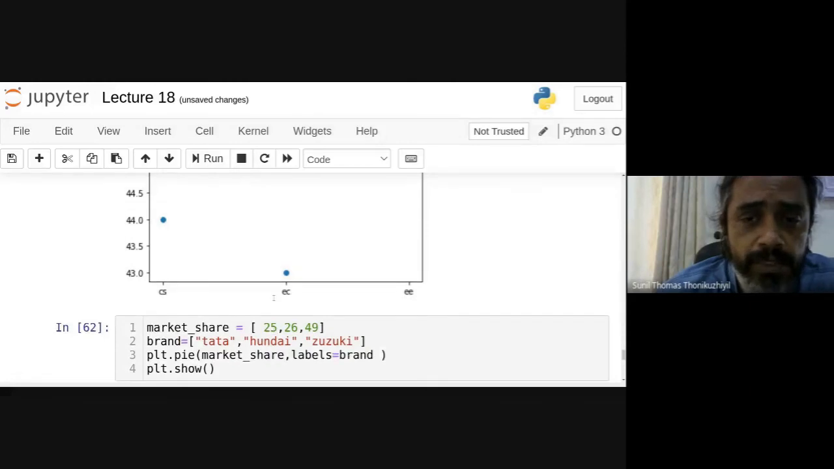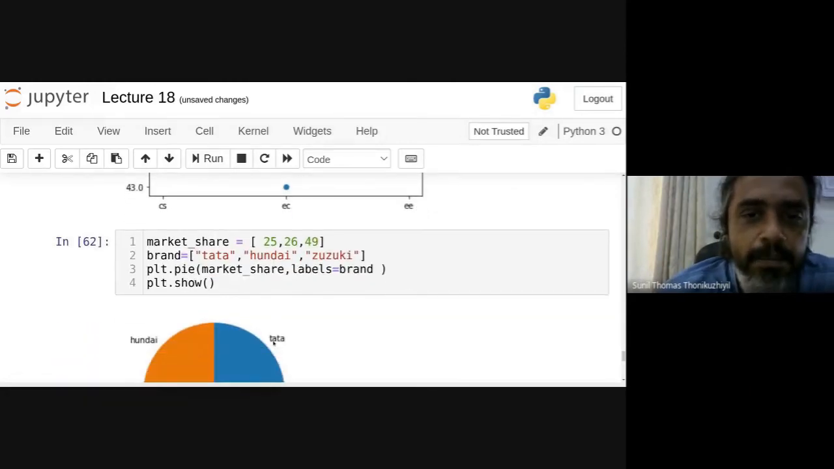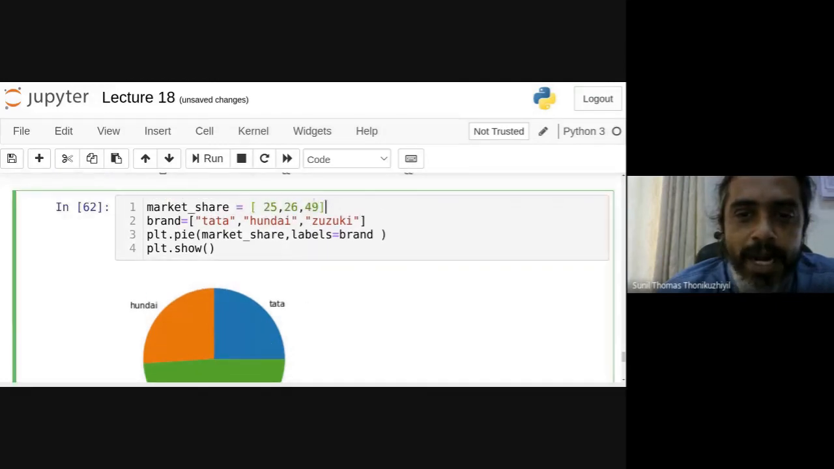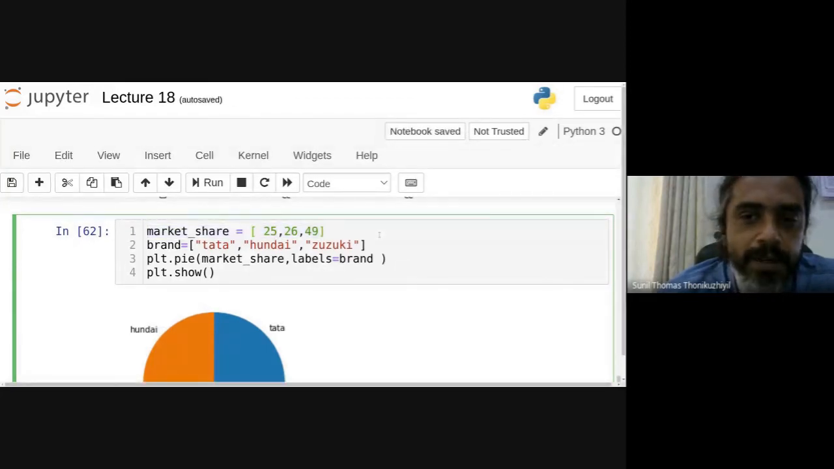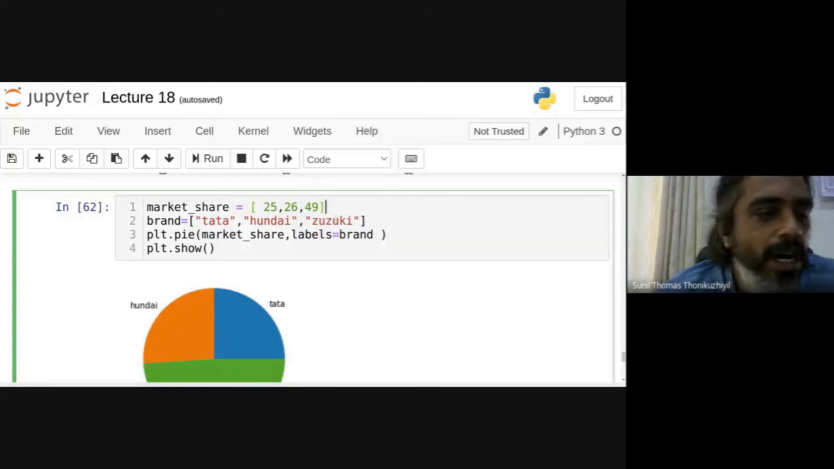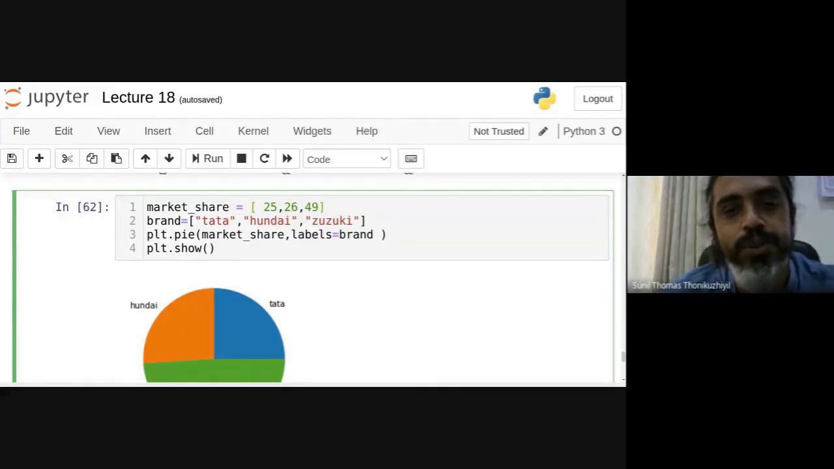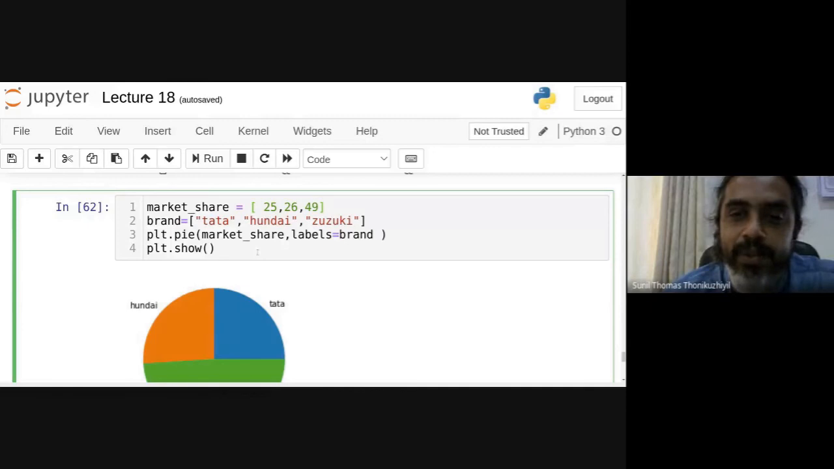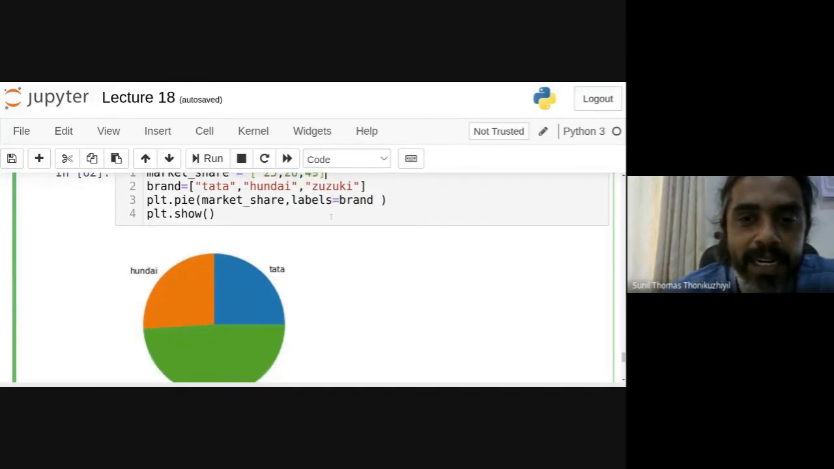See, another one is a pie chart. Maybe let us do a pie chart. നമുക്ക് പലപ്പോഴും ഒരു കാറിന്റെ ഒക്കെ മാർക്കറ്റ് ഷെയർ എങ്ങനെയാണെന്നുള്ളൊരു പ്രോബ്ലം ആണെന്നിരിക്കട്ടെ. സോ ഐ ഹാവ് put some random values called market share 26, 25, 49. So for every 100 cars sold, 26 goes to Tata and 25 goes to the other one, and the remaining goes to Suzuki. This way you can label a pie chart. You can make a pie chart.